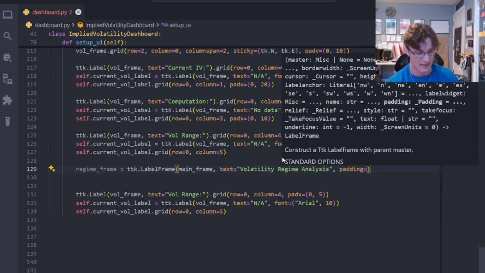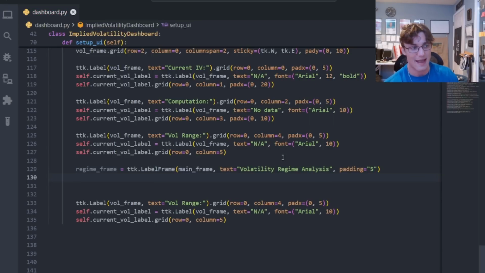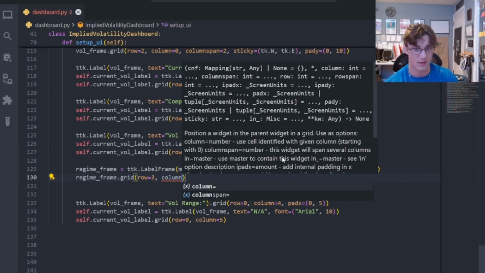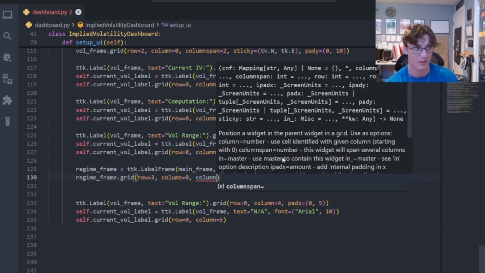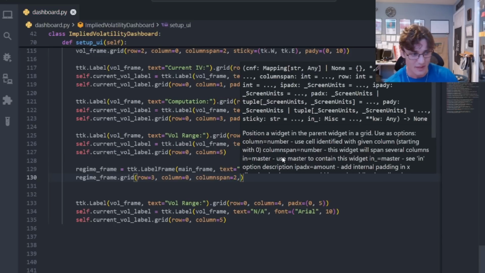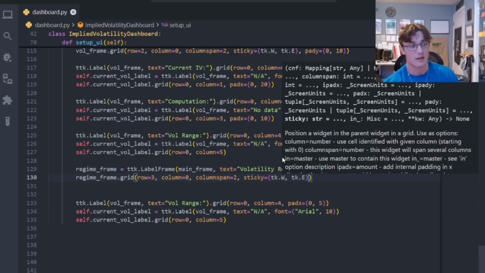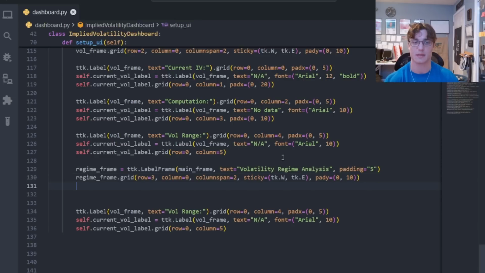We'll create a little bit of padding as we've been doing in each of these frames. And we will throw this beneath the volatility frame. So we have connection frame, we have query frame, we have volatility frame. Now we have a regime frame. We'll throw this in. This is going to be, I suppose, row 3 now, and column 0. This is the exact same setup as the other frames. Same thing, sticky, west and east. Throw some padding on the Y, and we'll be all set with this frame.